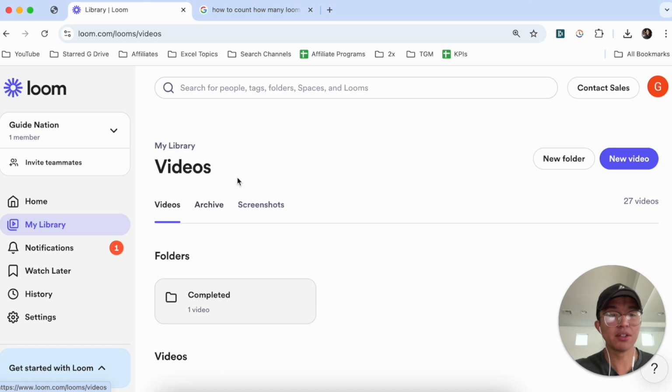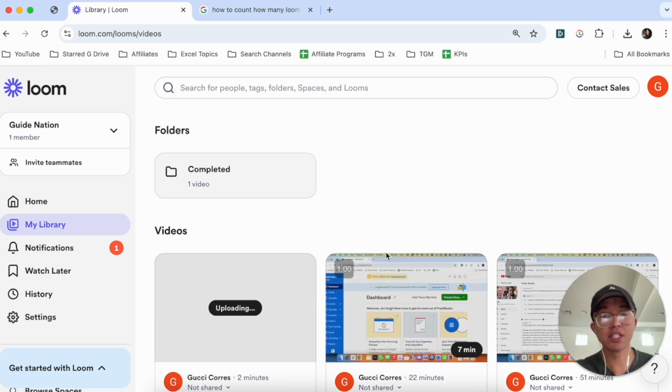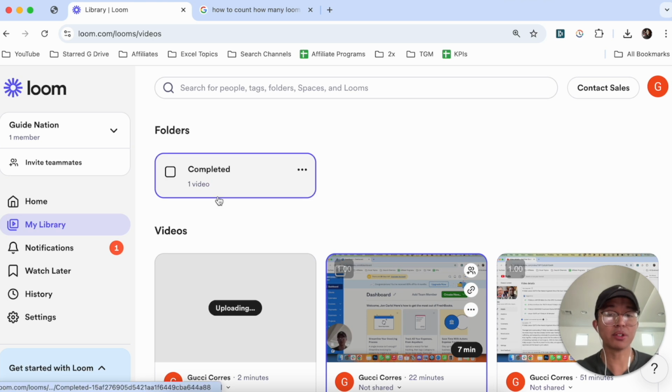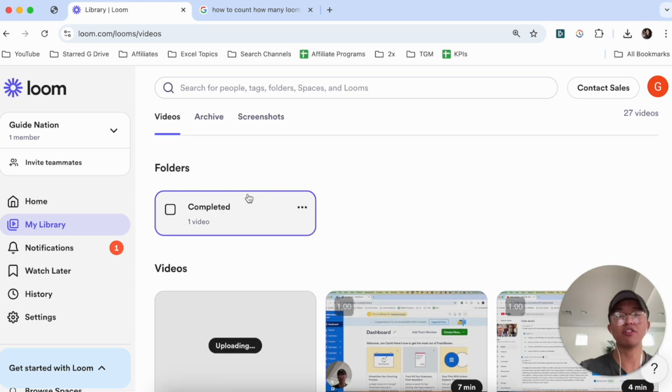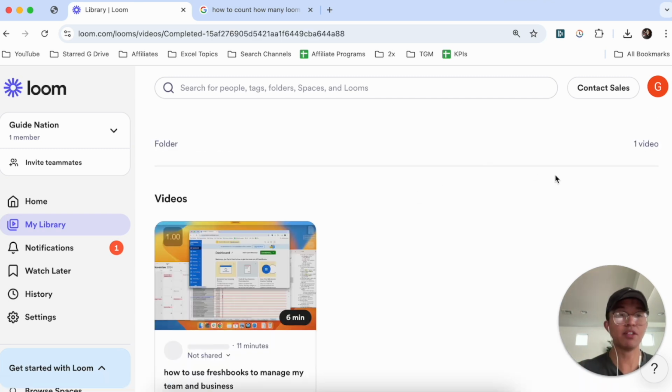So under videos, the only way to actually reduce this count is by archiving the videos. Even if you place them within folders, it's still going to count all the videos as a whole. Now, if you actually go into this folder here where it says completed, now it's going to count the videos that you completed. So here we have one video.